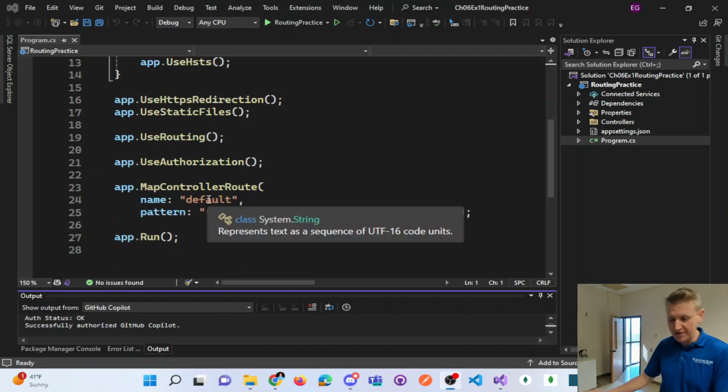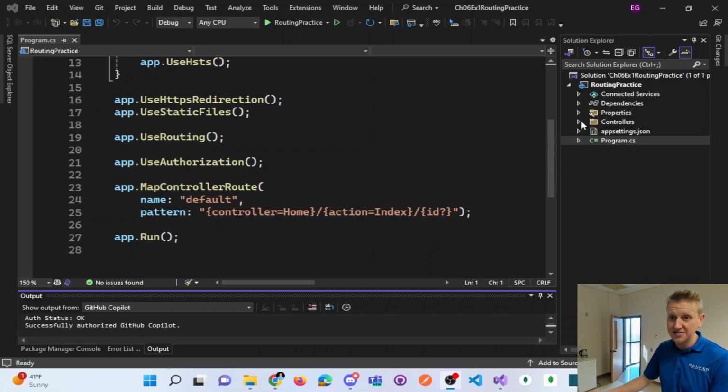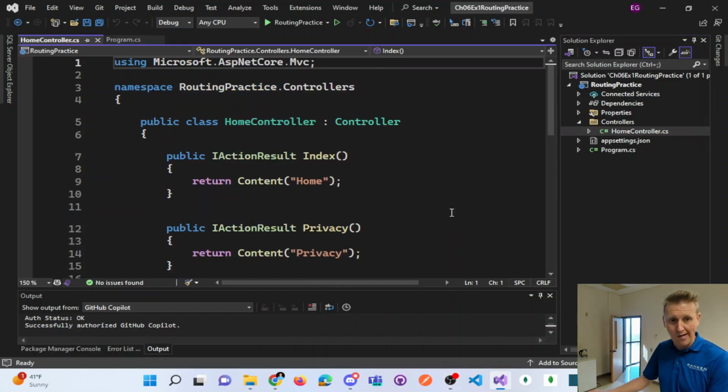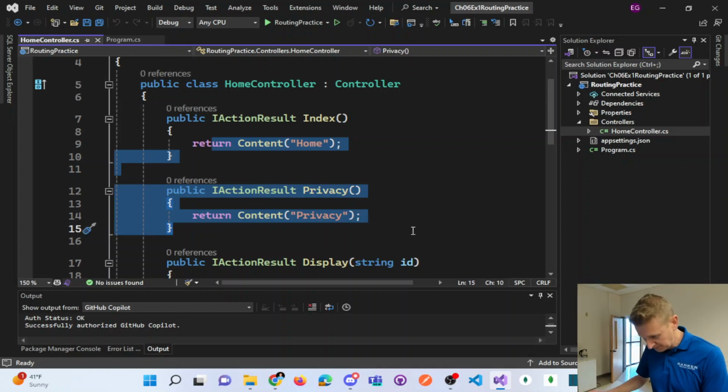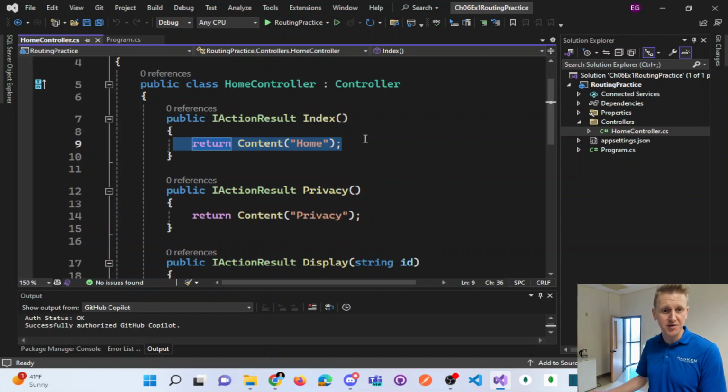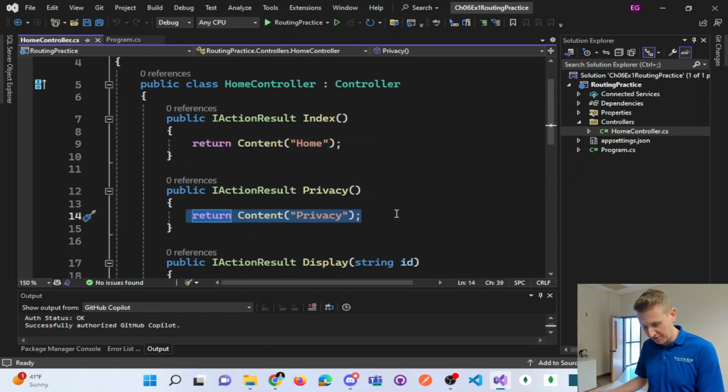I'm just following these steps in the book. You can follow along, but I've done it before, so I might be a little bit faster. Let's open the home controller class. We're just looking at the defaults here. If you were to hit this, it would return home. If you were to hit this, it would return privacy.